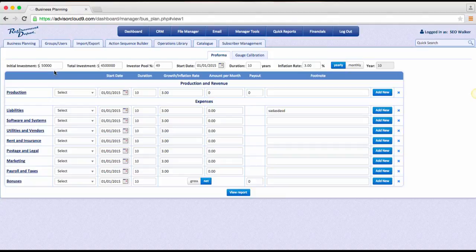To the right of that is Total Investment, where an updated total of all dollars put into the business should be kept. Revenue or money generated by the business itself would not be included. These boxes are simply for investors or owner contributions. Investor pool is a percentage of the total equity of the company that investors other than the owner own.